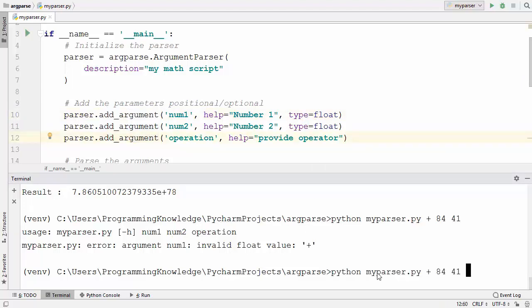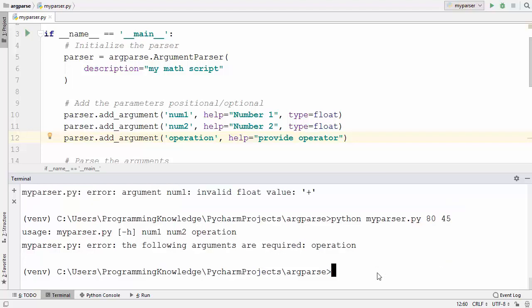Also, if you don't provide a parameter, say I provide just the first two numbers, but the operation I haven't defined, then it's also going to give me an error, and this will say that the operation is not defined because we haven't defined any operation here.